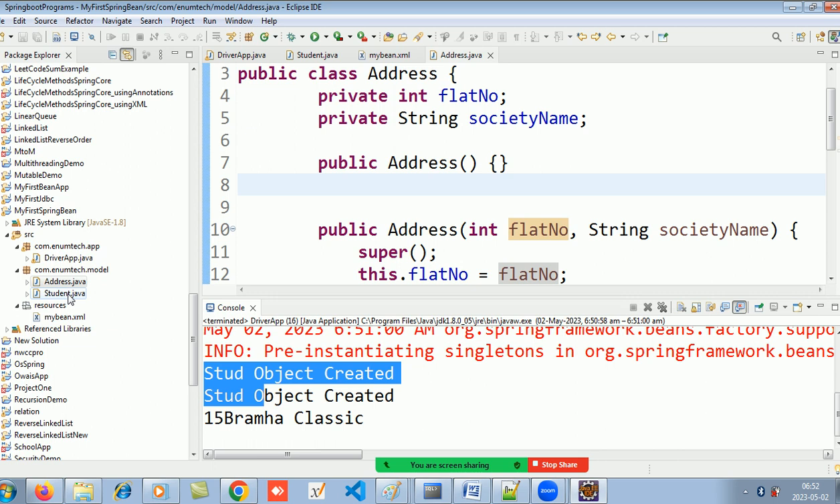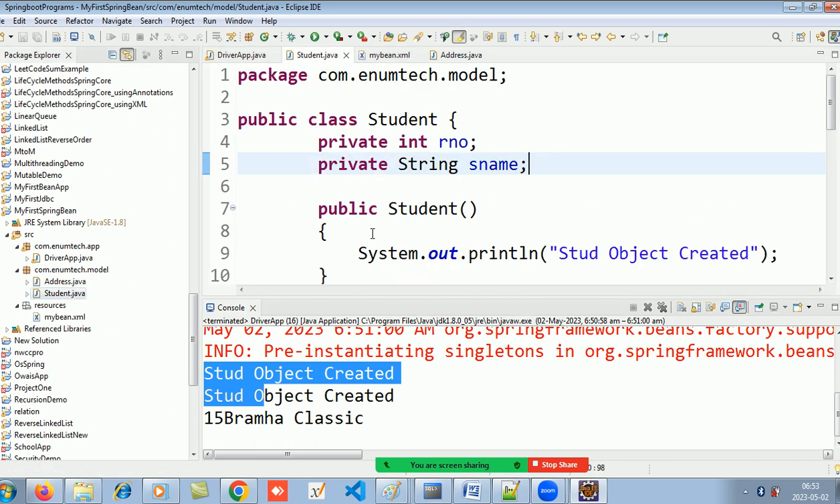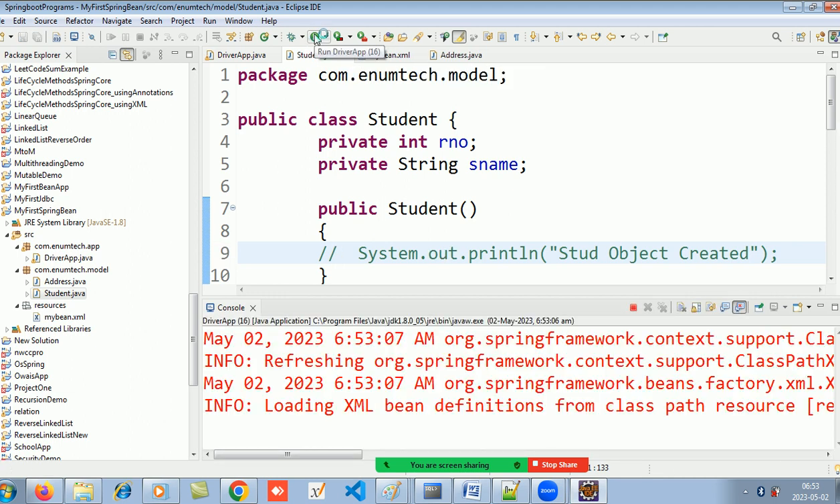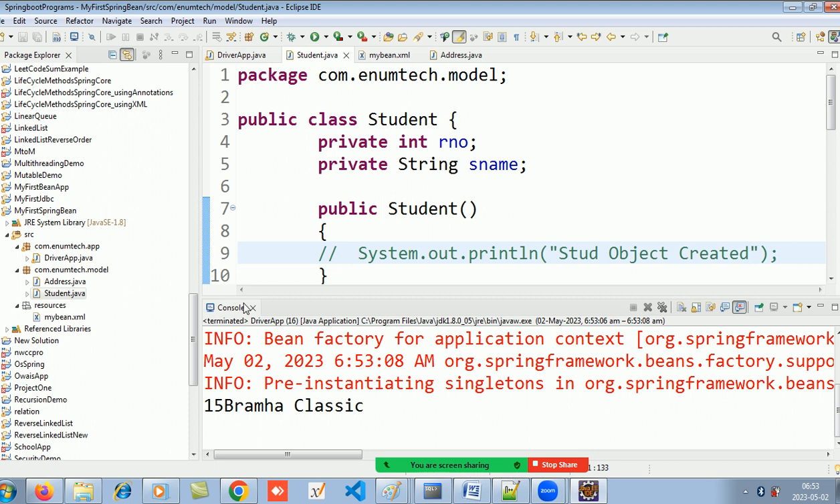So we can also comment out the constructor of student. If I comment this out and do a run, it will directly display me the information. Okay, now what I want is, I want this student to have an address. What will I say? Address. Make sense?